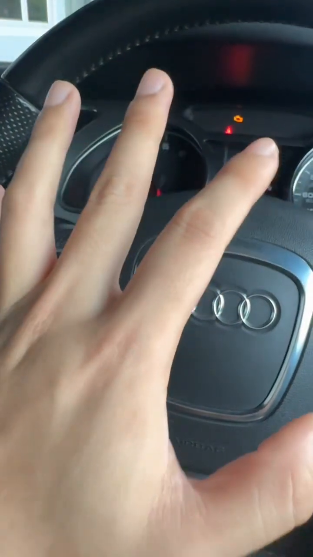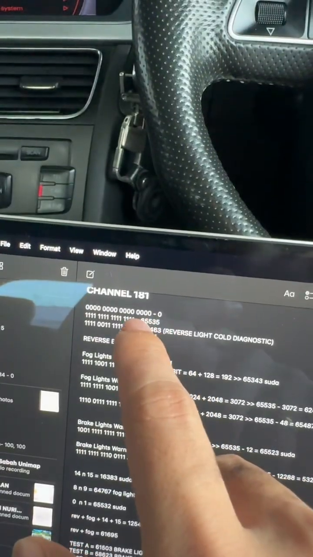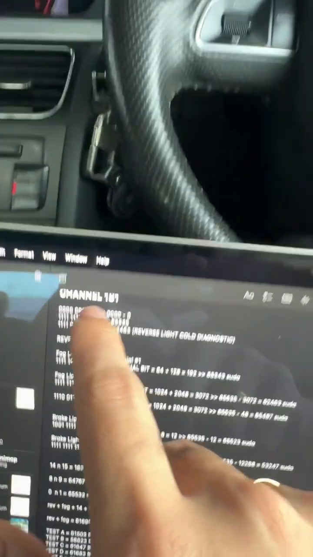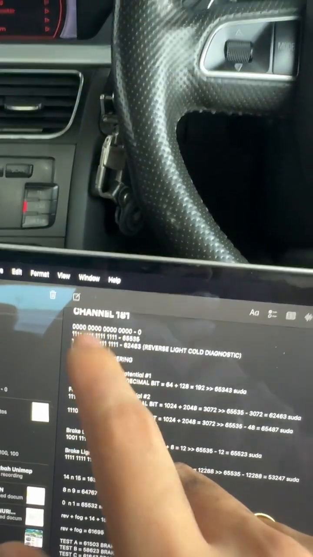So this is the first method, but it is not recommended because if you turn it all off, we don't know what else you turned off accidentally.